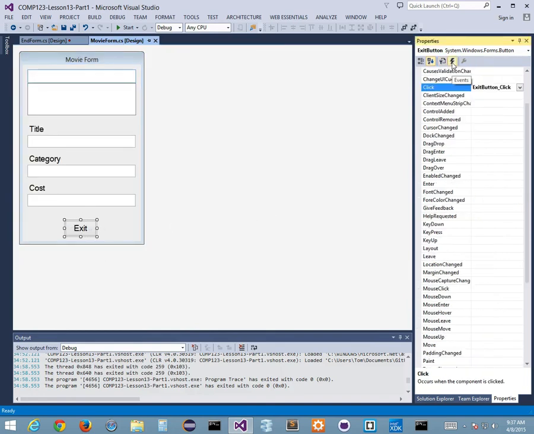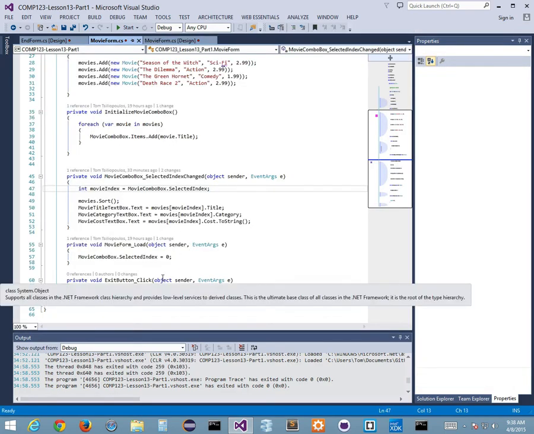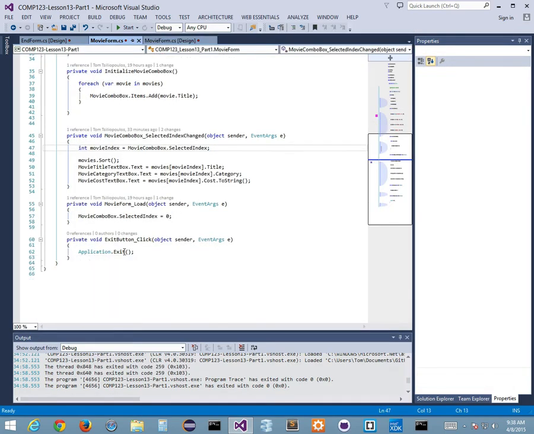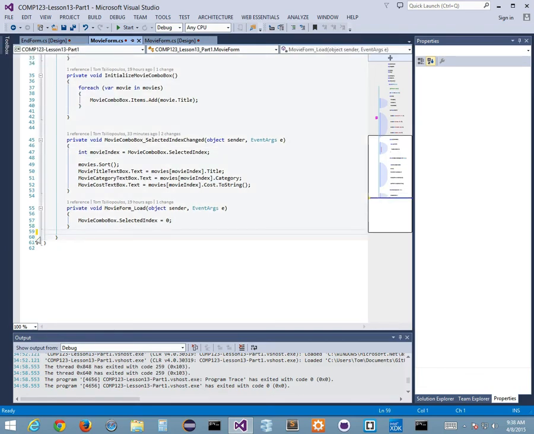So I have the click event, and I'm just going to get rid of it because I don't want the click event to be there. So I'm going to delete it. And if I go back into my movie form itself and look at this, I notice that my exit button is still there. You know why? Because I have programmed it. But I can safely take it away now, right? Because if I take it away, I've removed the event handler, and I can still see my form.